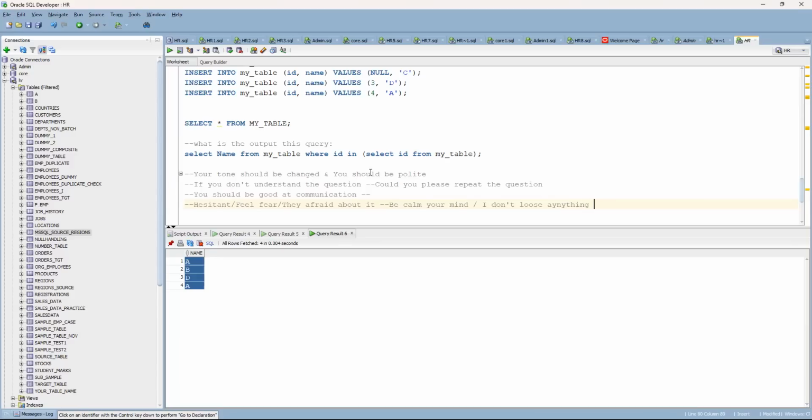Before that, you are working. Yes, you are working, but did you lose the job? No. So there are scenarios. You have to calm your mind and take a deep breath. Deep breath.